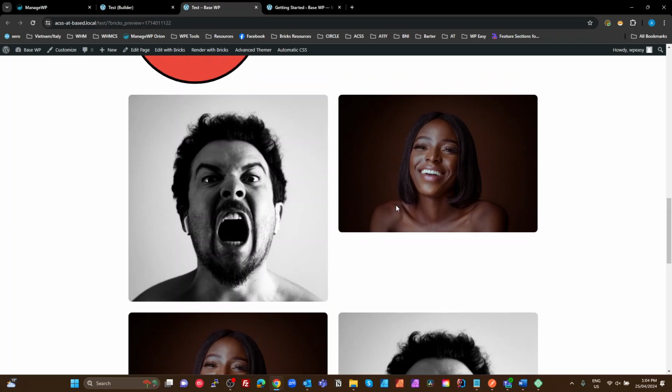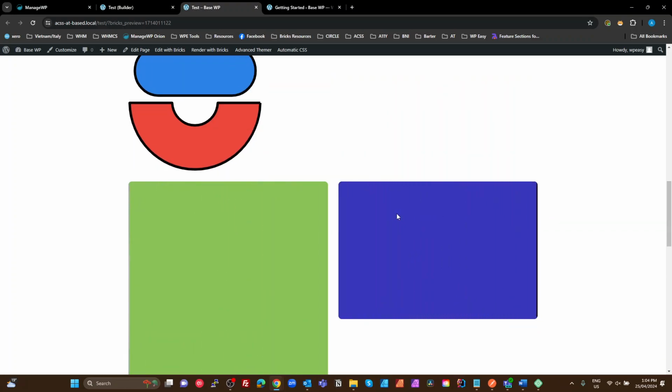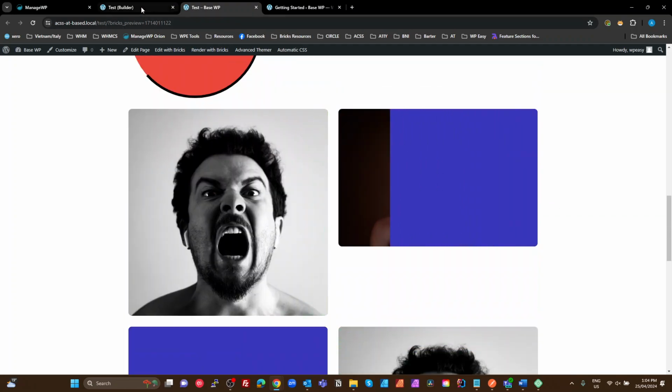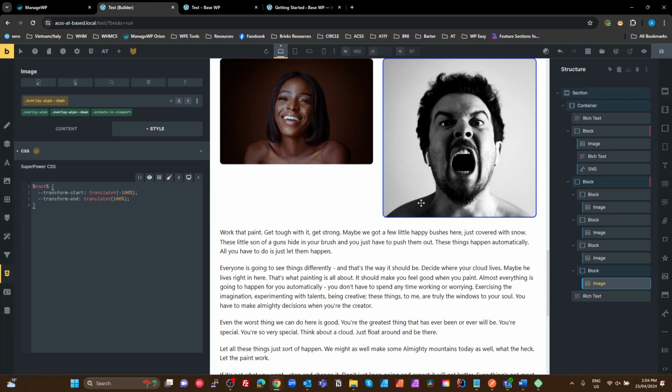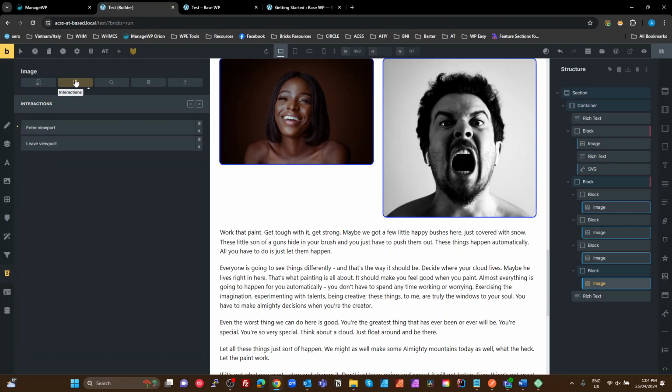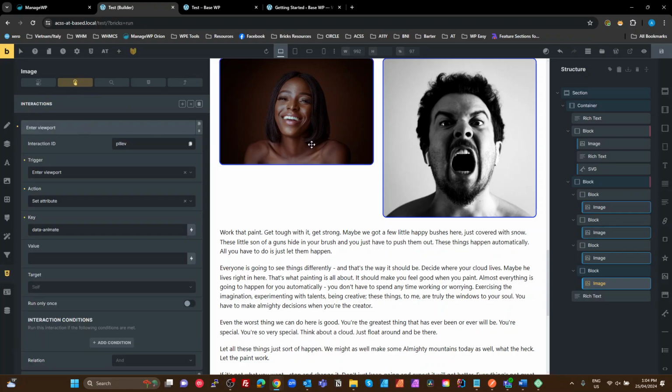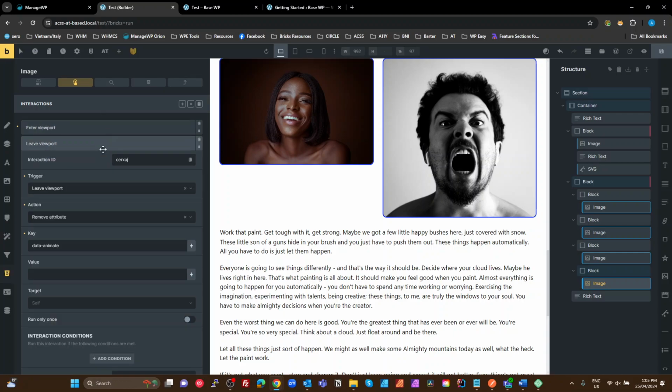Now, the part that makes it appear when we come in and out of the viewport is another really simple and really cool thing with Bricks. So all of these images, I've got a class on it called animate-in-viewport. There is no CSS on that. I'm just adding an interaction to that. So when anything with that class enters the viewport, we're going to set the attribute of data-animate. When it leaves the viewport, we're going to remove the attribute of data-animate.